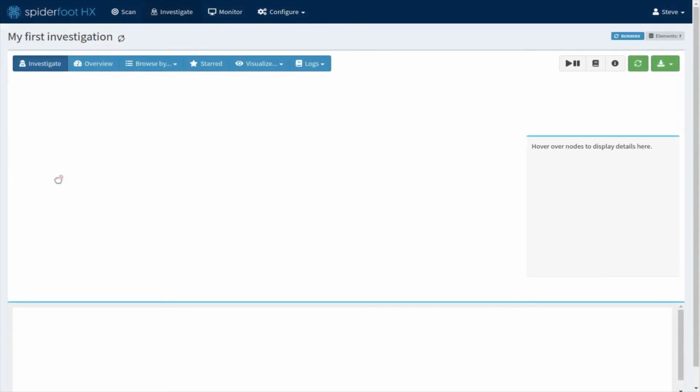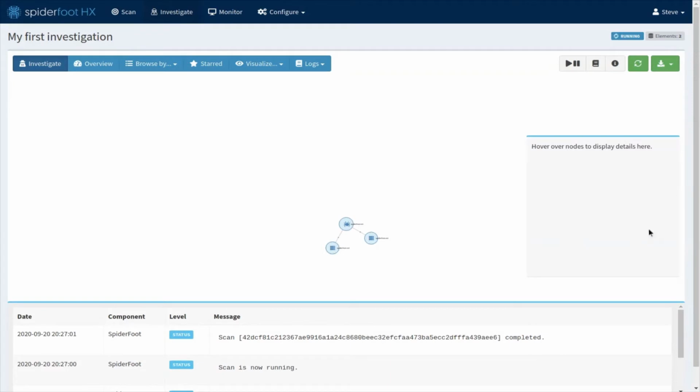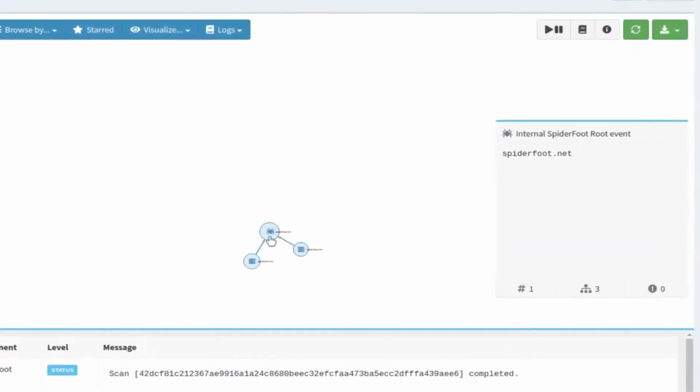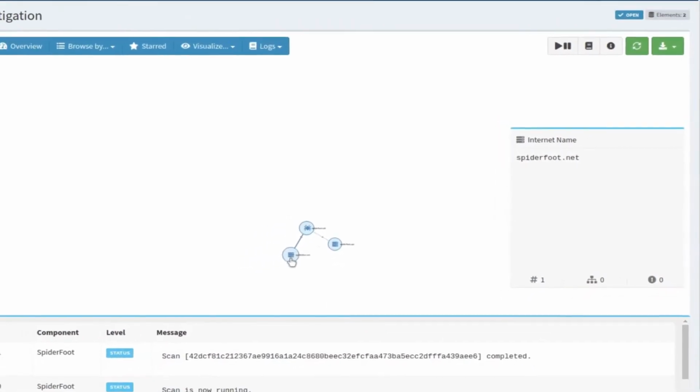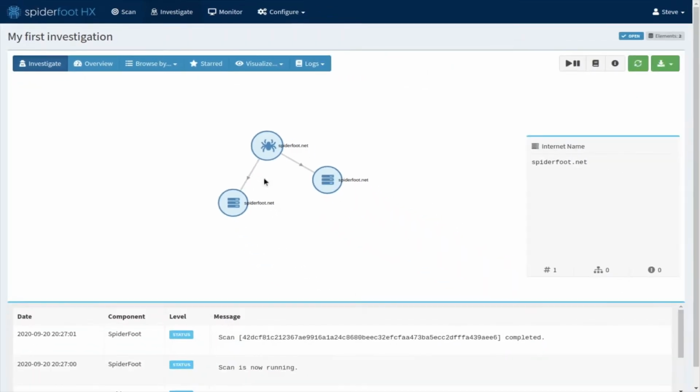Let's first get acquainted with the investigation interface. You'll immediately see a graph in the center representing your targets, a log window below, and the entity detail window to the right. When you mouse over a graph node, the entity detail window will be populated with the information about that node, and the log provides you with status updates during the data collection process. The graph can be dragged, zoomed in and out with your mouse wheel, and you can even browse the data of the investigation just as you would a scan.